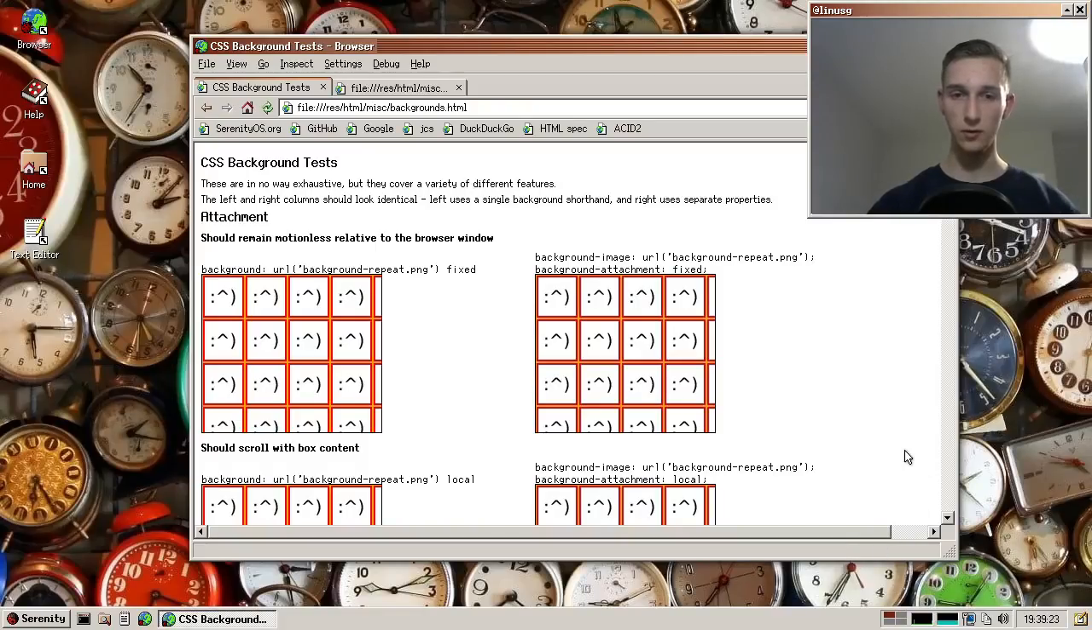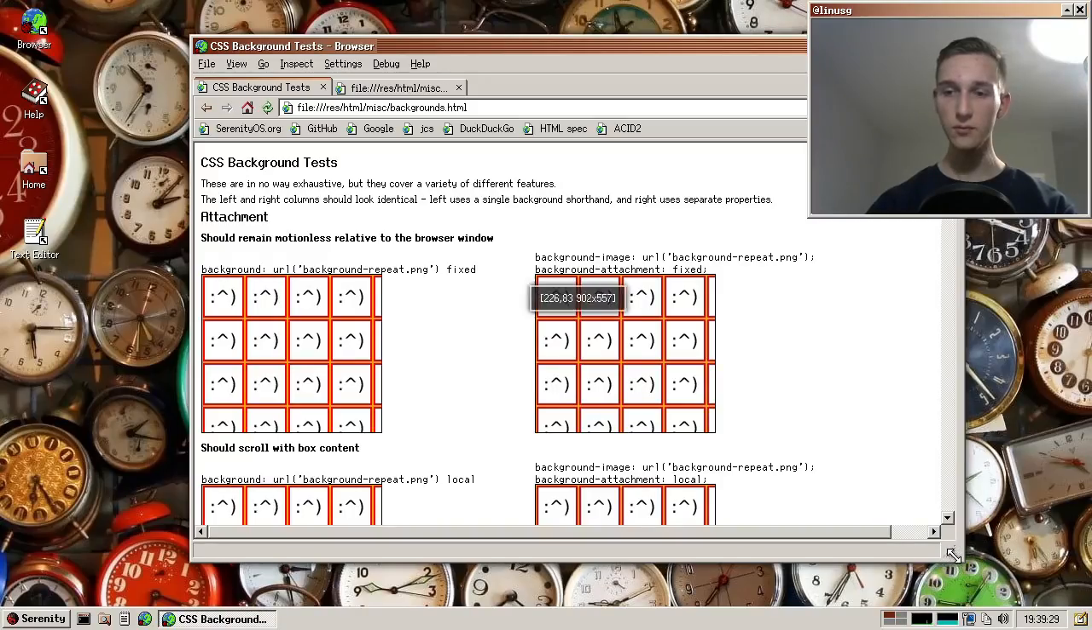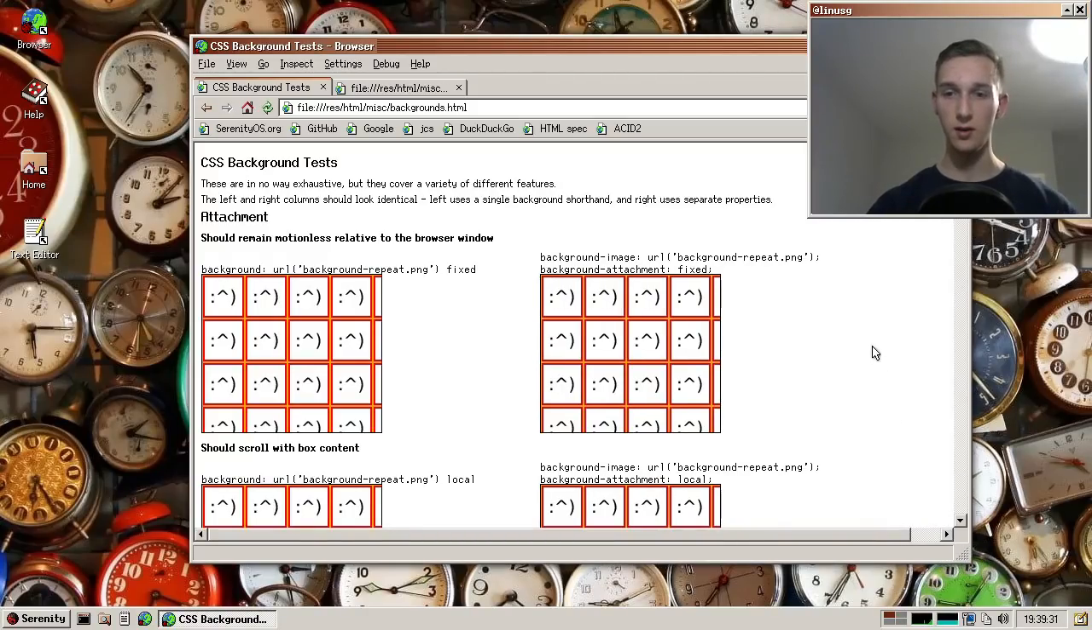Okay, so for November, our focus on the browser was definitely the JavaScript engine, but we have a couple of other changes as well. So let's have a look at those. First of all, you see I have a demo page open here, and it shows a whole lot of CSS background stuff, which is what Sam worked on this month. So we had some basic support for backgrounds already, but he added a whole bunch of new properties.